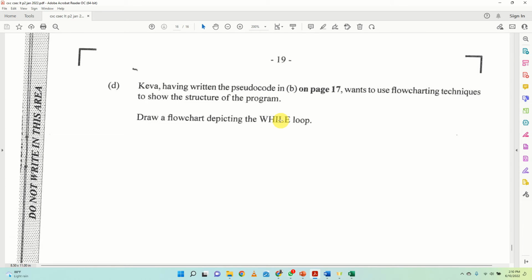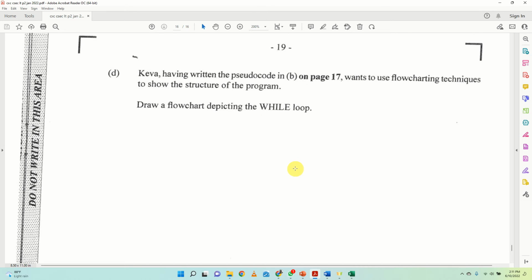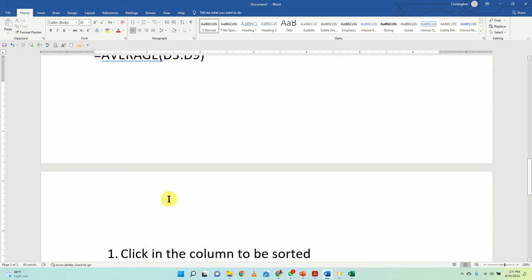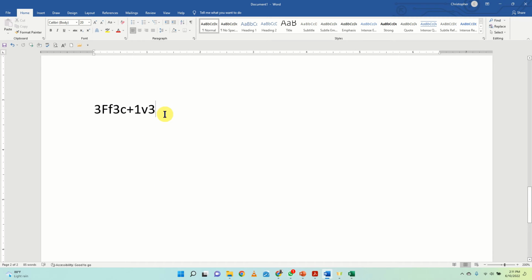Kiva, having written the pseudocode on page 17, wants to use flowchart techniques to show the structure of the program. Draw a flowchart depicting the while loop. Okay, so this is going to take a little bit of time, a little bit of effort. So let me just draw it. We have time. So let me go to a fresh page and use Microsoft Word to create this flowchart, so we can see from the beginning exactly what will happen.